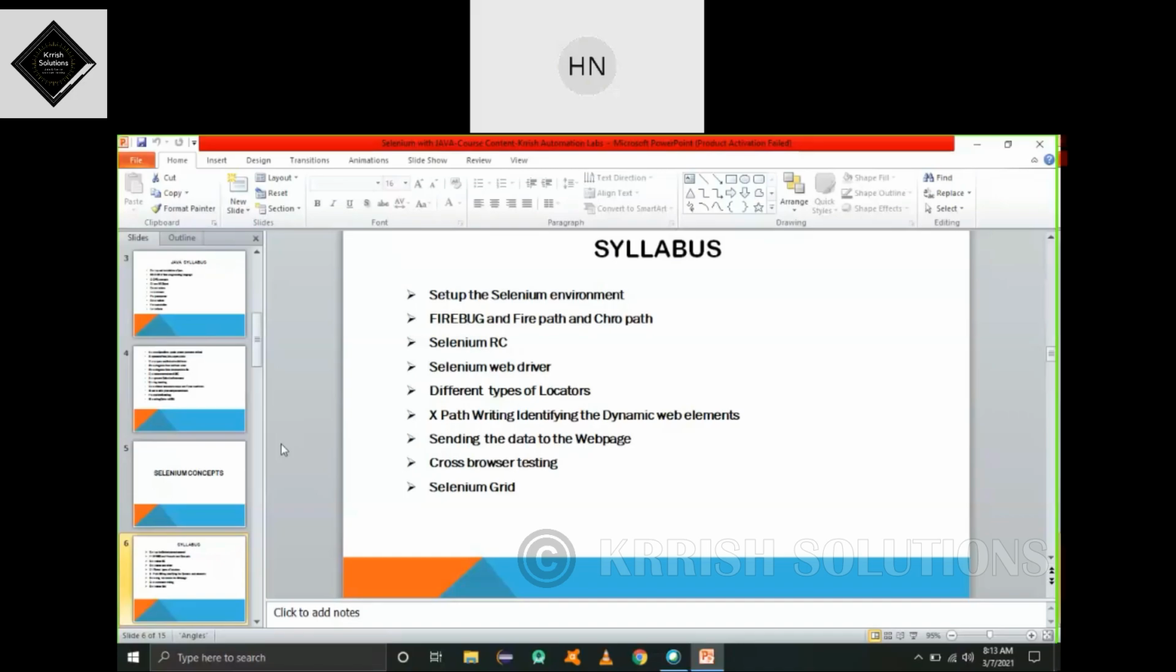Why Java? Selenium supports other languages also: Python, C Sharp, Ruby. There are so many languages available, but most of the programmers all over the world are using Selenium with Java. That's where Java programmers are more in the market. That's the reason Selenium with Java is famous and in demand.